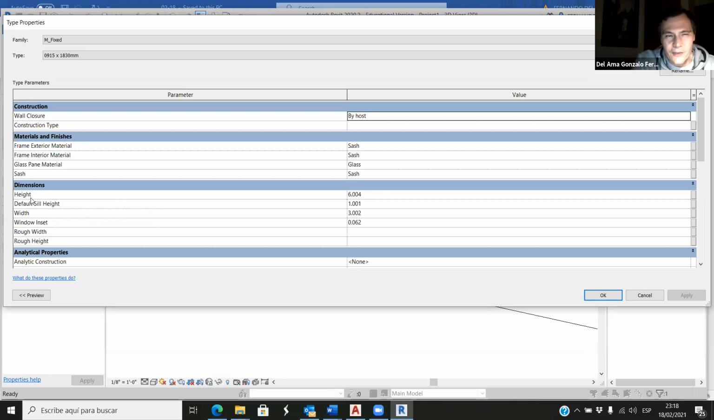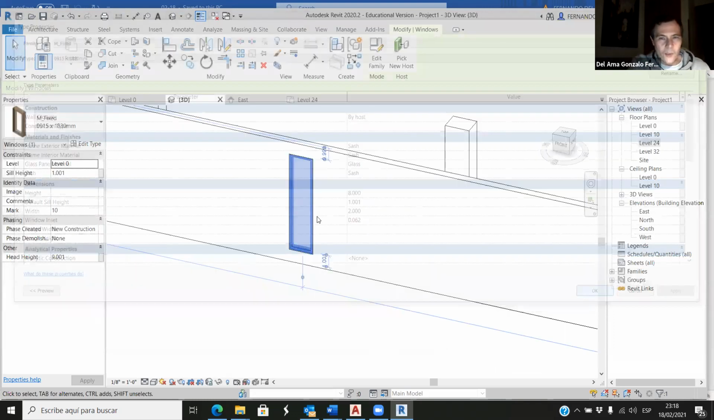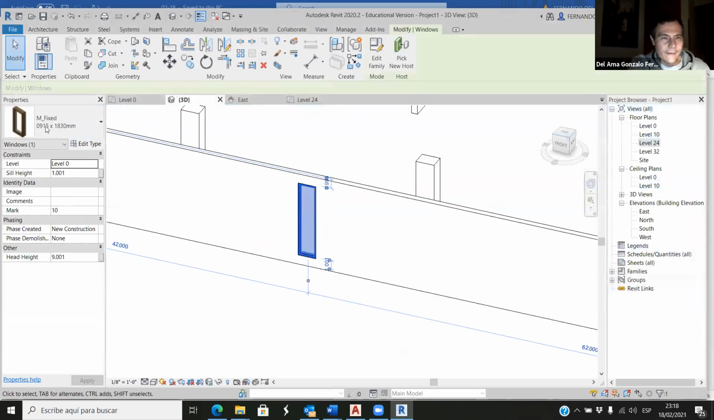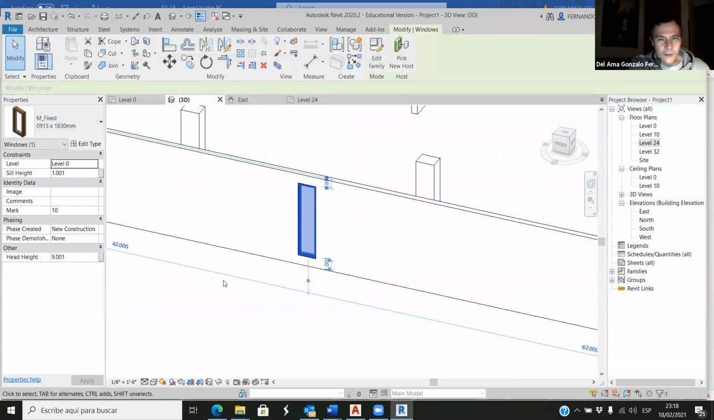So here you can change dimensions. The height is 6 feet, so I want this to be 8 feet. And the width, it's 3, and I want this to be 2 feet. So I apply. Okay, so this is a different window. What's the problem with this window? That the name of this window is with the original dimensions.